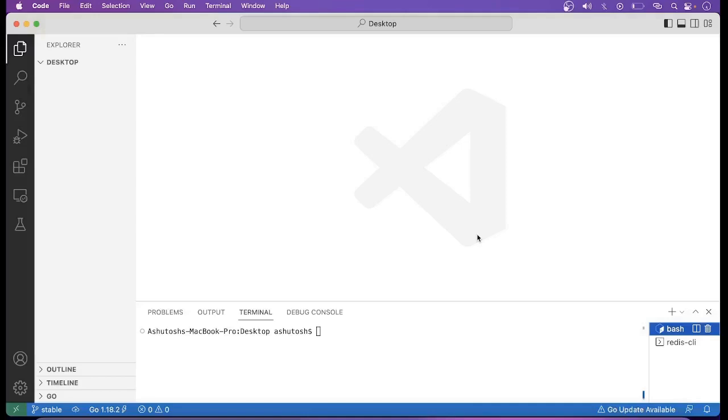Hello friends, welcome. In today's video, I will be discussing how we can create a Redis pool in Golang. To create the Redis pool, I will use the redigo library. For that, first of all, let us create a file redisutils.go.